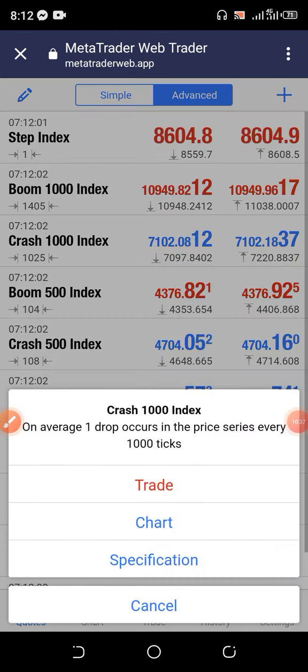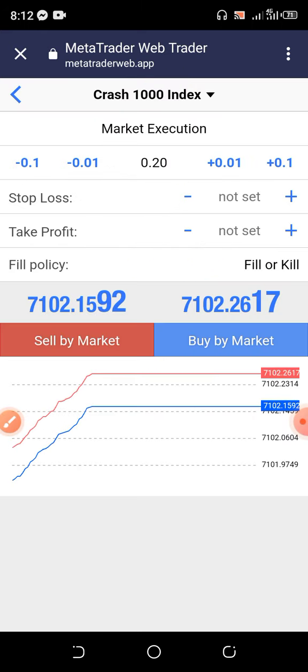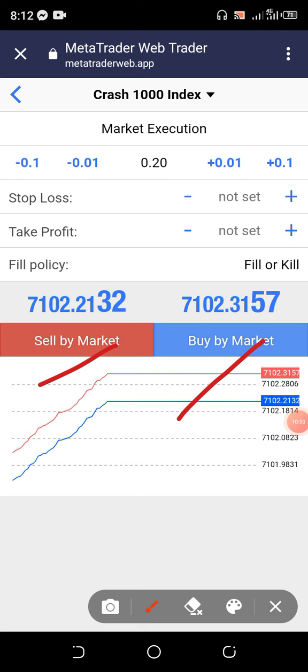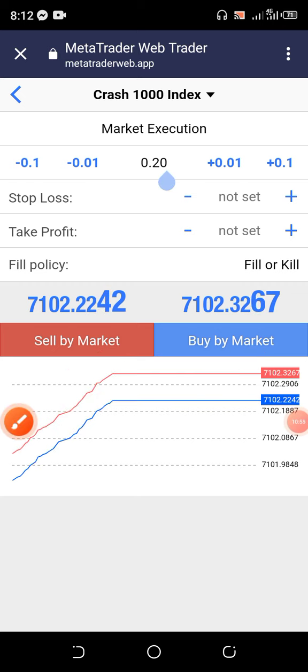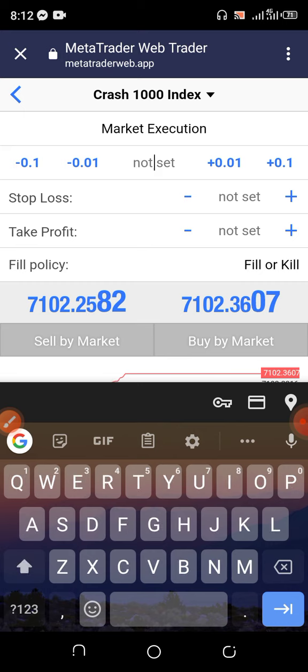Now when you touch this place, you will see that you have now trade, chart, and specification. So if you touch trade, this is what you will see, meaning that you want to buy and you want to sell. This is the sell market, this is the buy market. Now this is the lot size. So be careful with this so that you know the lot size that you want.